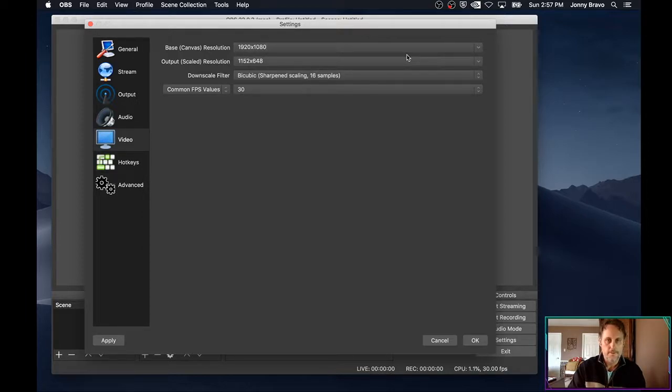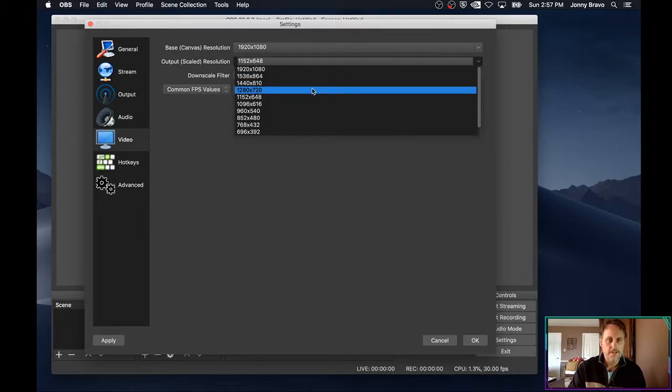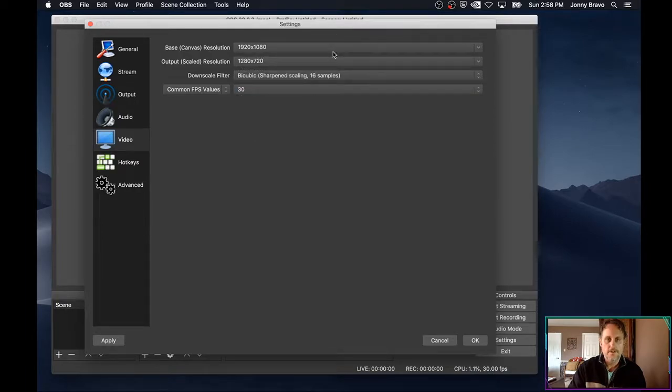The only thing you need to remember though is when you are making the changes here to your output resolution, that you don't attempt to scale it improperly. So you don't want to go from a 16 by 10 resolution to an output of a 16 by 9, because what that'll do is stretch your image out and make it look pretty bad. So always keep the ratios the same between your base and your output.